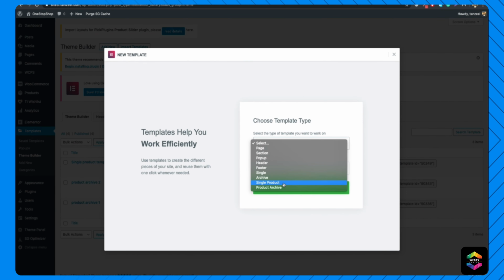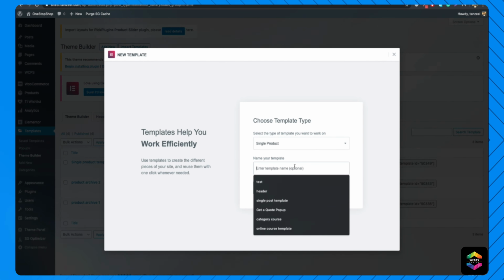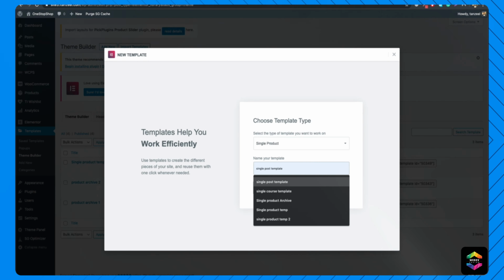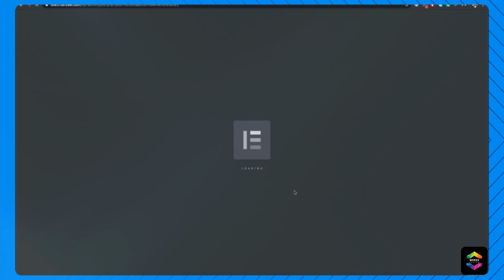First of all, you have to select it to be a single product, and now here you have to type in the name of that. You can type in anything. I'm just going to type in single product template, and I'm going to hit enter so that the template is created.